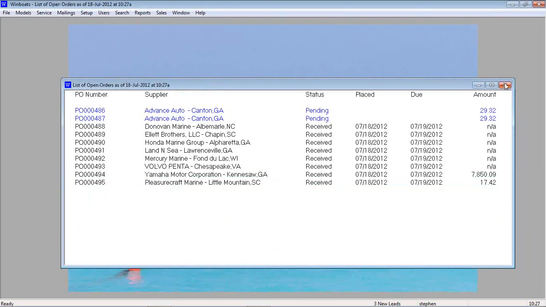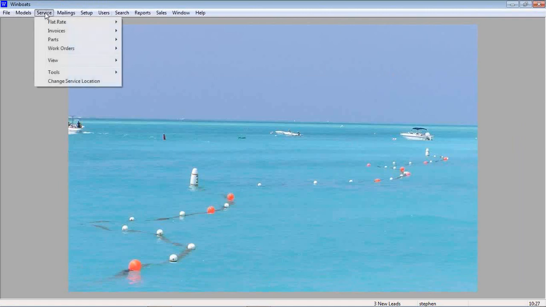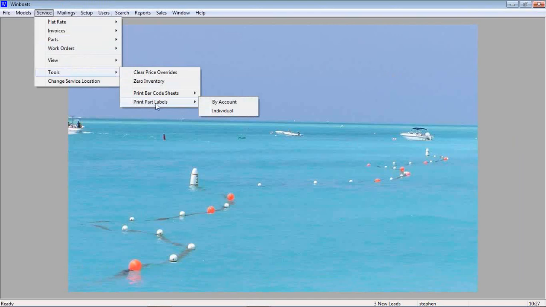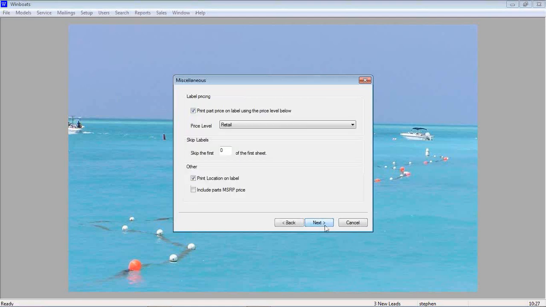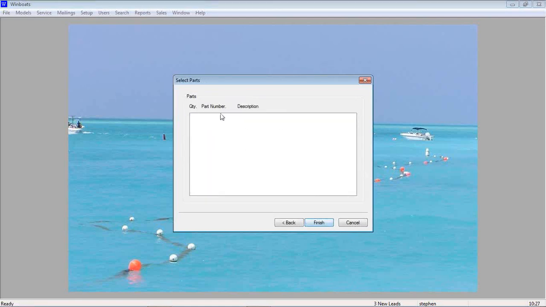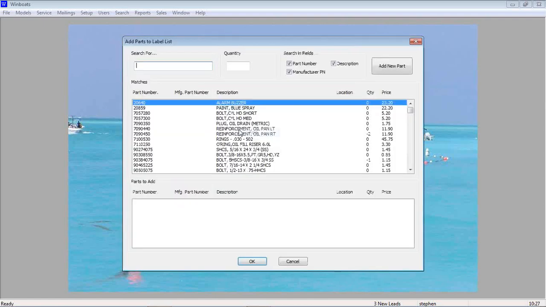You can also do barcode labels from the service tools and print part labels. You can do it by account, which is going to print a lot. It's going to print the entire count of parts, or you can do individual. Do individual, similar to from the purchase order. You can see the same screens, but you're going to see a select part. So you just right-click and add, and select the parts you want to print barcode labels for.